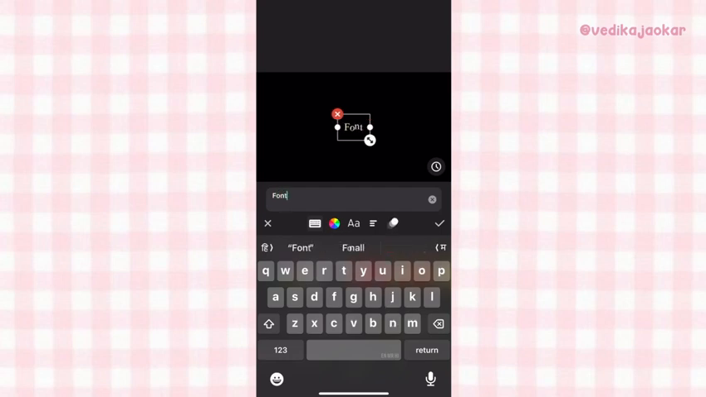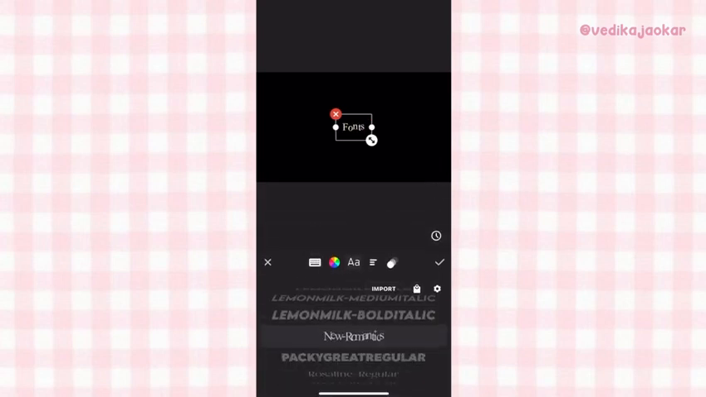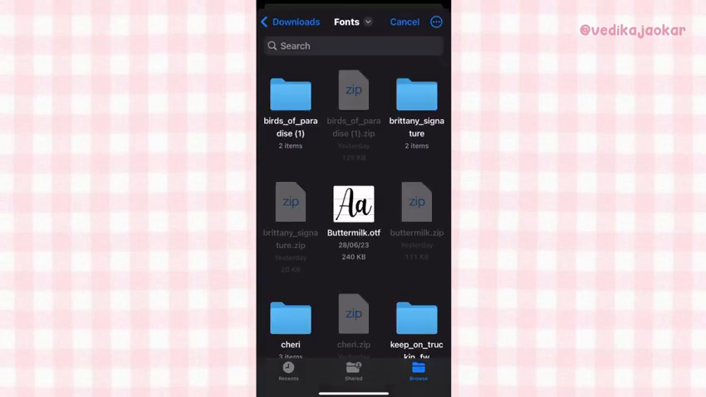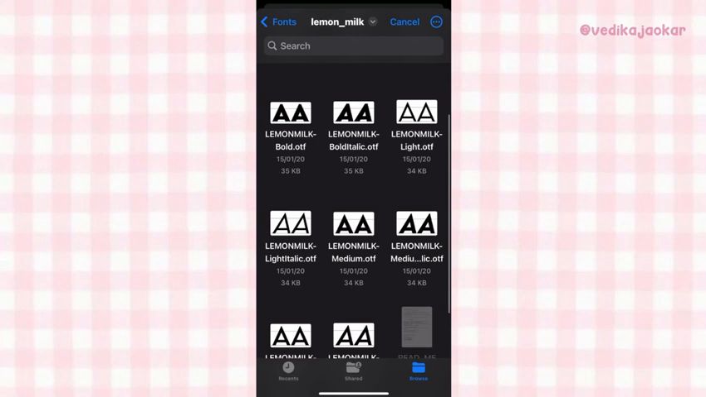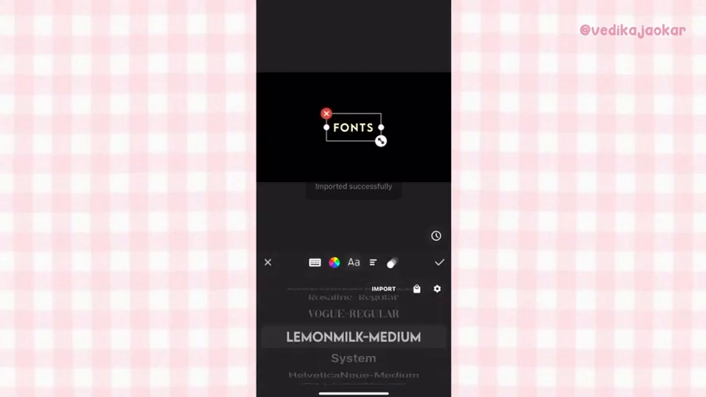Write the text and then click on import section. From there, go to files and then import the font that you have extracted. This way you can use different fonts, extract them and import them into your files.